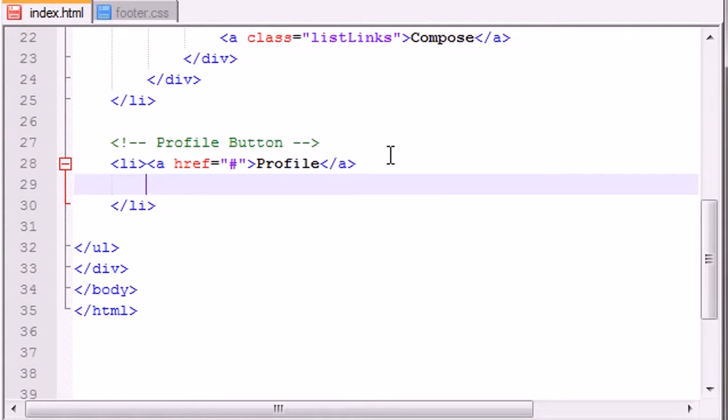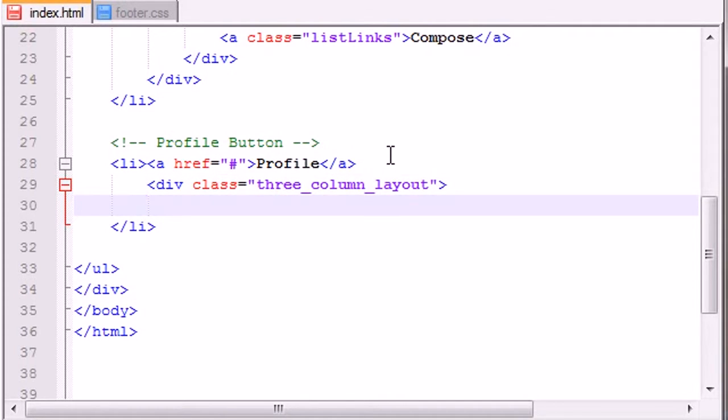The first thing we have to tell our program is how big of a layout we want, or how wide this is going to be. So div class equals 3 column layout. It really doesn't care how tall it is. That's up to you whenever you're putting content in it. Right now it just needs to know how wide to make it. So now just go ahead and end that div.